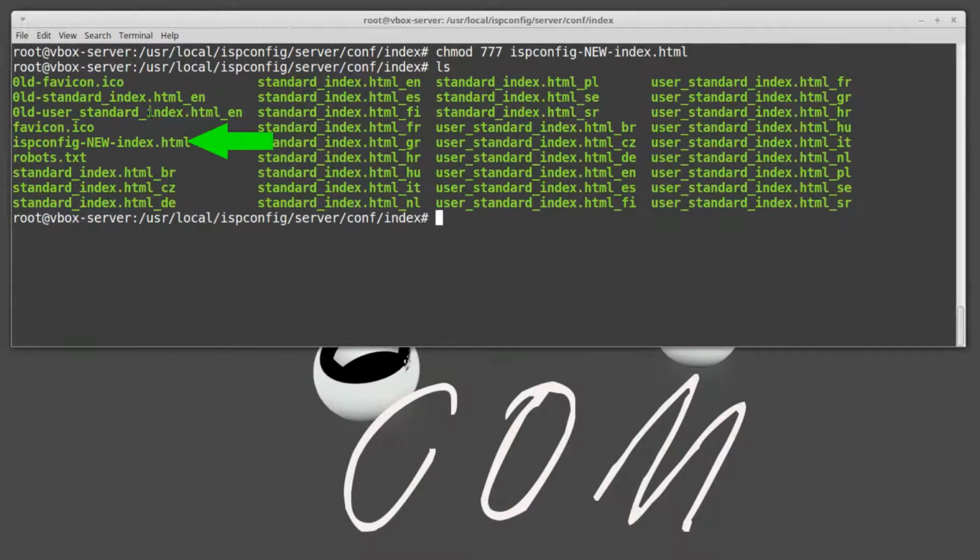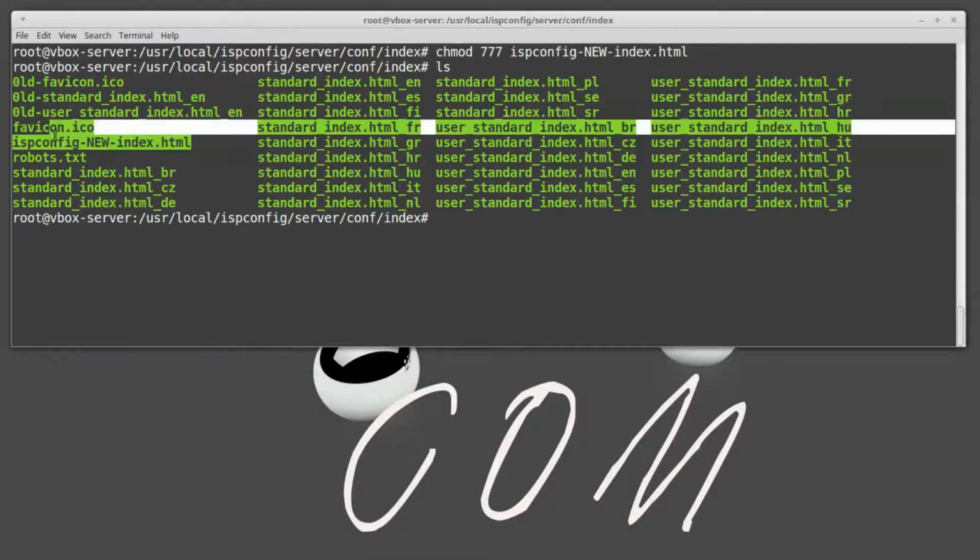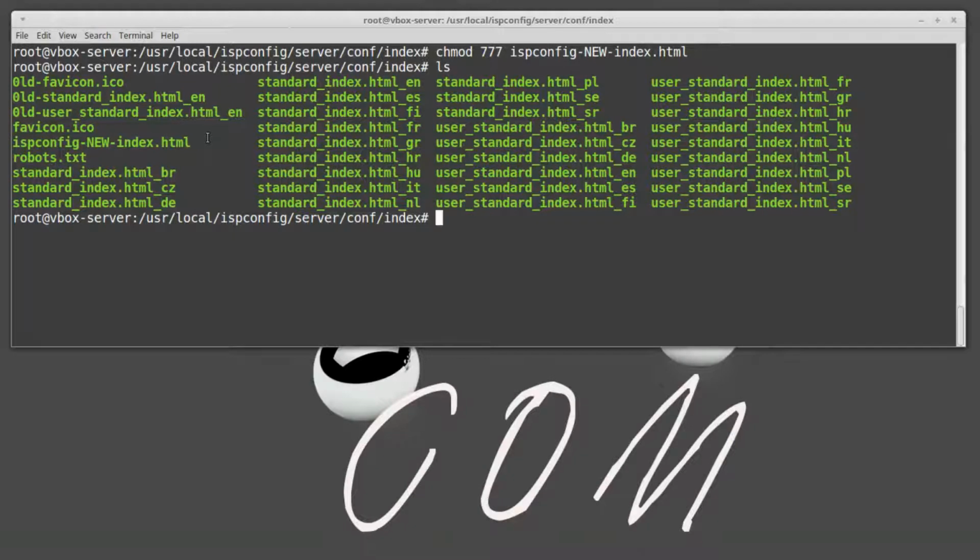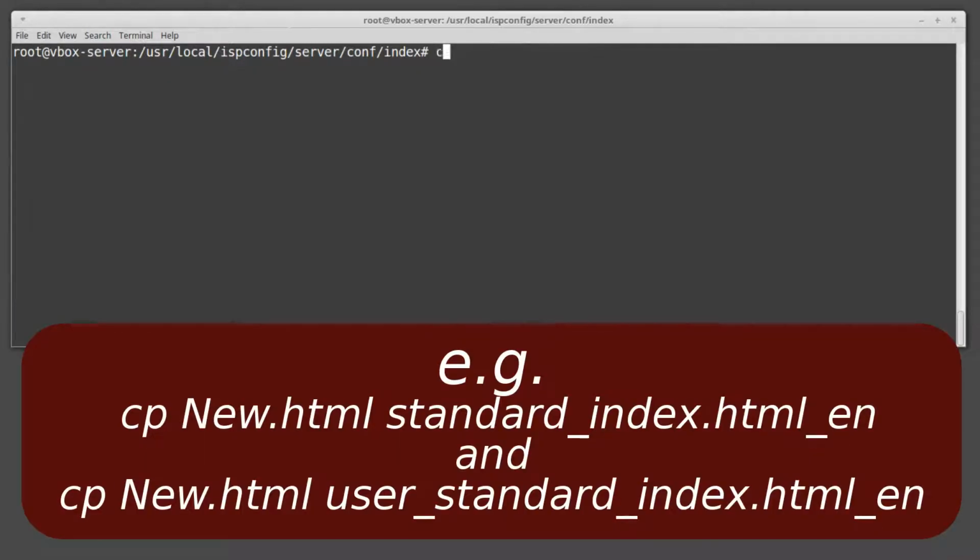I'm going to chmod 777 and then ISPconfig. So now if I do an ls, you'll notice that now it's readable and writable. Okay, so once that's done, now I need to copy this to overwrite both of these for me right now, so you can just get an idea. So clear that. I'm going to copy my ISPconfig to, and then I'm going to overwrite en. This file is going to copy into this one, so it's just going to overwrite it.